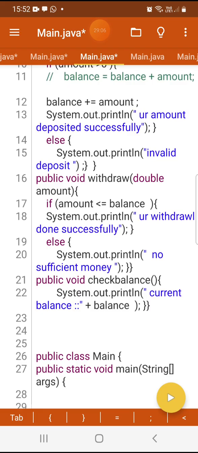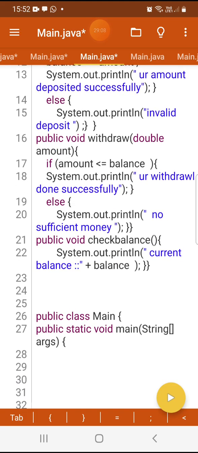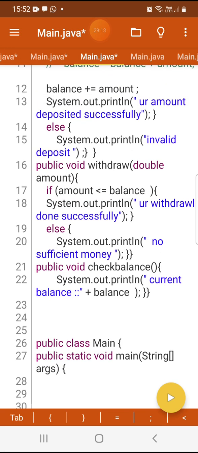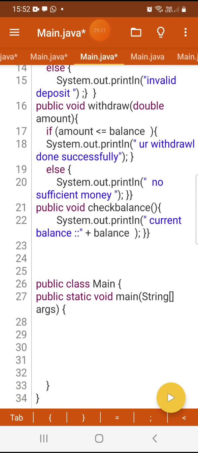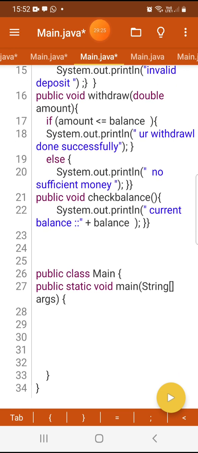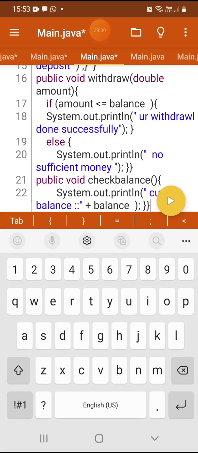In the 16th line, the withdraw method. In the bracket, one parameter, same amount, double. If amount is less than or equal to balance, then your withdrawal is done successfully. Else no sufficient money. Then check balance. So now, where is the mistake we have made?